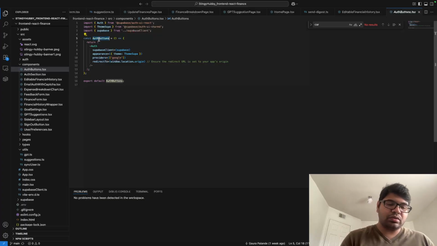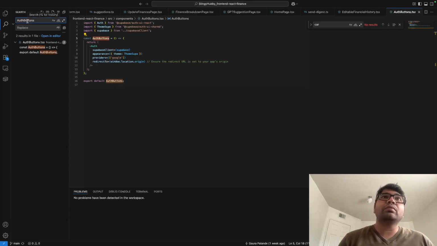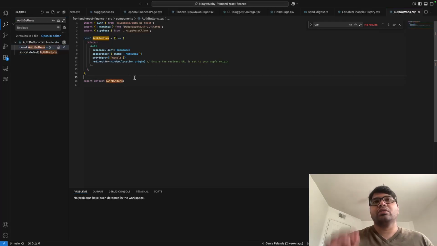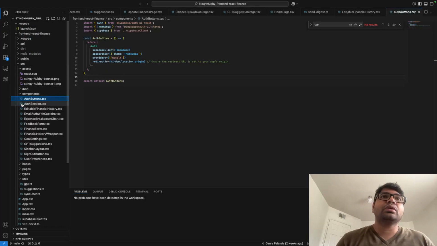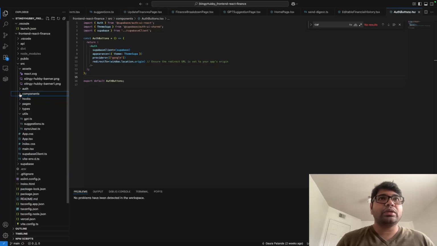Let's press Control C and we can check within the application where all auth buttons are used. So right now, yes, auth buttons are only used within the auth button.tsx. They are not used across the application. So I think this is decommissioned at the moment. So that covers all the components within this application. And we looked at the pages.